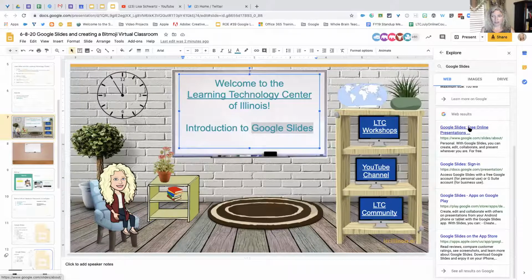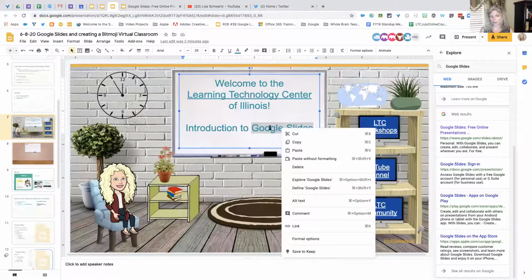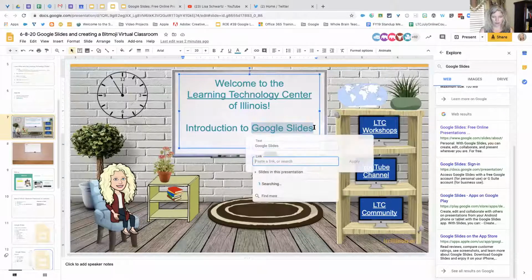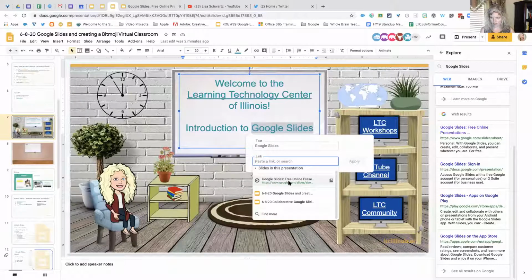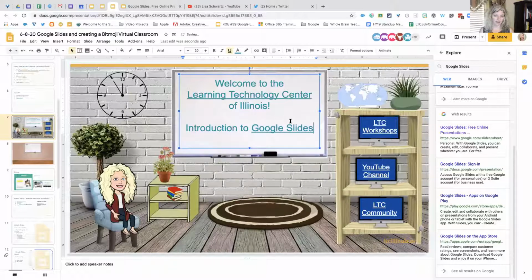So if I wanted to link it to Google Slides, it's free online presentations. I can check it out if I want, but if not, I can just link it here to the Google Slides by Command K and then selecting it. So this free online presentations, click on that, links, and it goes there. If I haven't checked it out, I'll want to make sure to check it out.